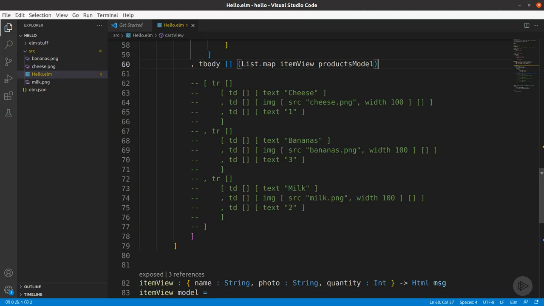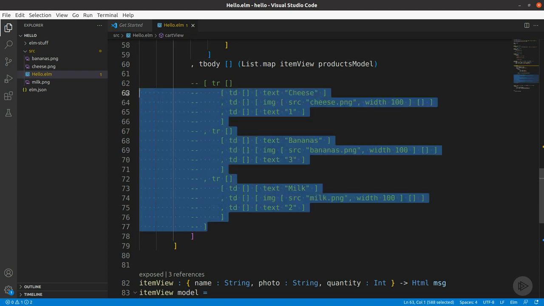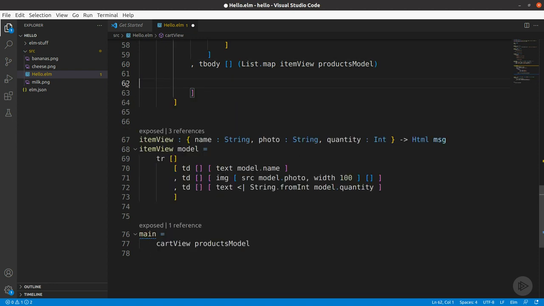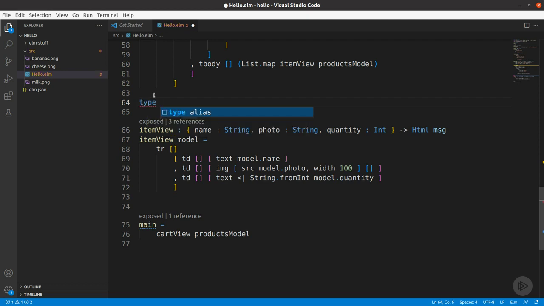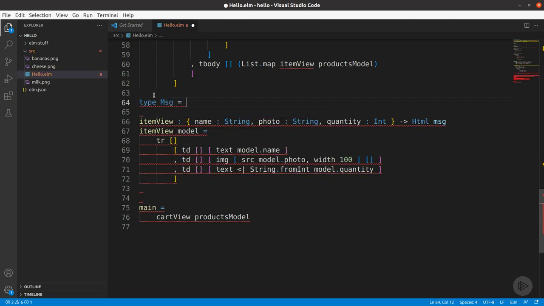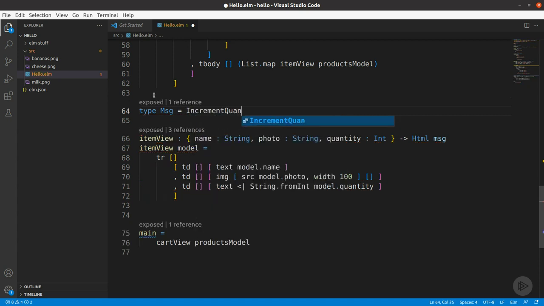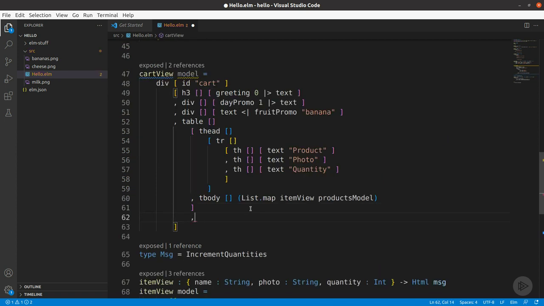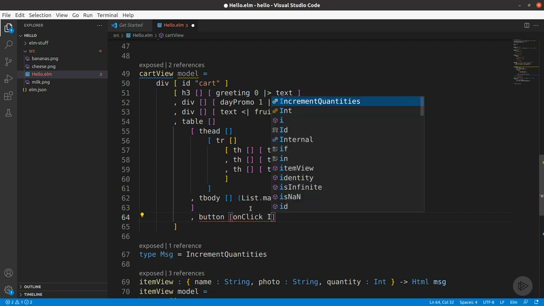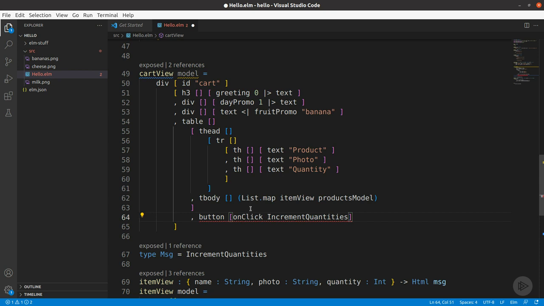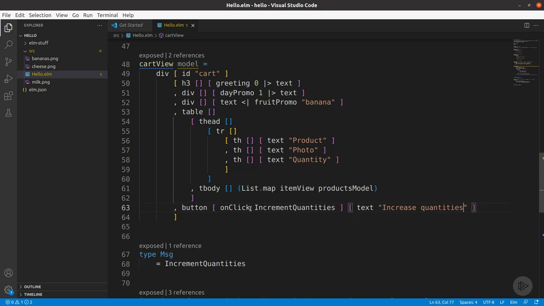On the demo machine, switch to Visual Studio Code, select and delete the commented code which we no longer need, and define a new custom type named message with just one possible value named IncrementQuantities. Let's add a new button to the view. After the table, press enter, comma, and type button. Auto import it. The list of attributes has the onClick event handler, which sends the new IncrementQuantities message. The second argument of the button function is a list with a call to the text function and the string increase quantities. Save the file.